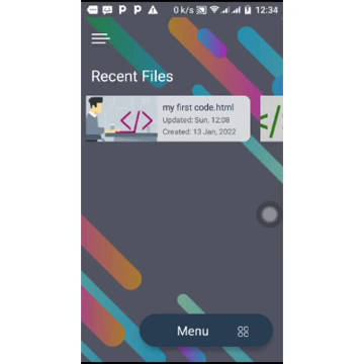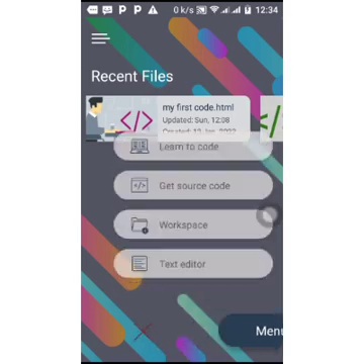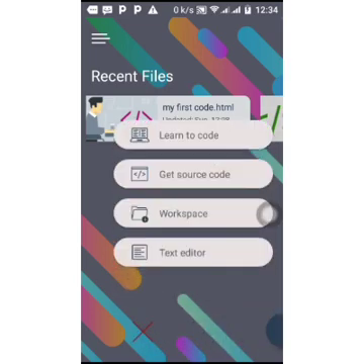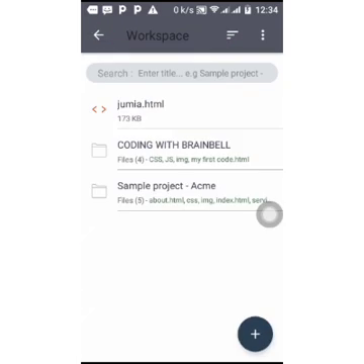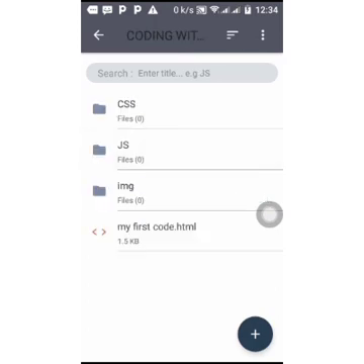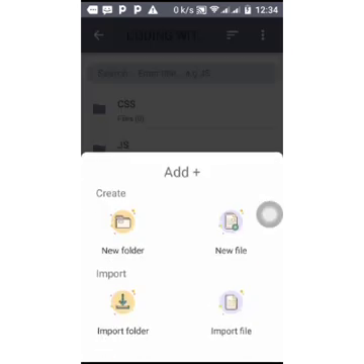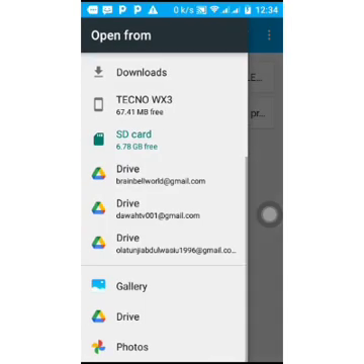So we'll come to this menu, come to workspace. We are going inside the folder that we have created. So open this coding with Brainbell. Now this is the folder that we are working with. You click on this plus sign and you click on import file to import our image.